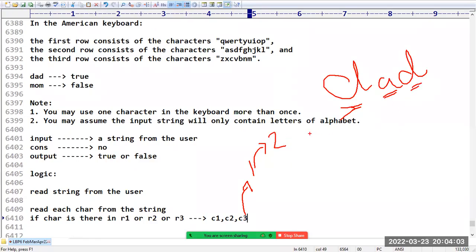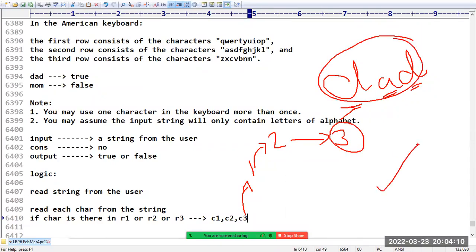Sir, this one is also available. It will be incremented. Three characters are there. Suppose if you take MOM, this M is there in the third row, so it is incremented by 1. O is there in the first row, so the first counter will be incremented by 1 unit. M is there in the third row, so it will be again incremented by 1 unit.